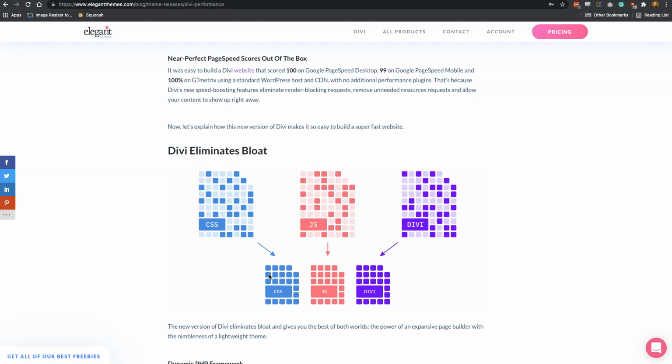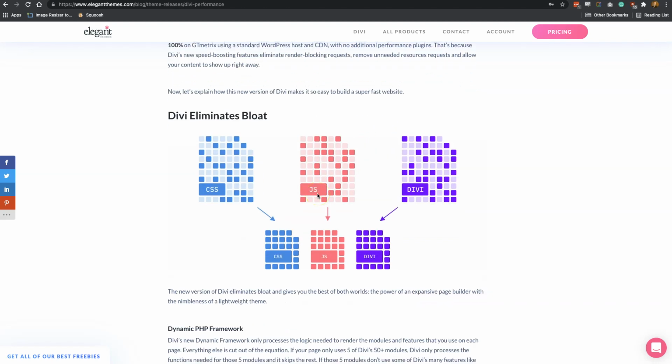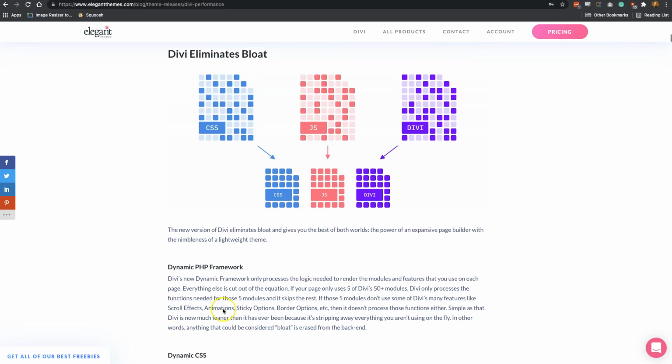And that's always been kind of the joke within the builder community, that Divi is great, but it comes with all these extra things that are unneeded. I mean, even so much so that Divi actually used to load every single module on a page, whether you were using it or not. I mean, that's just crazy. And they're calling this new feature their dynamic PHP framework, which is only going to be loading the PHP code for the various modules that are needed on the page.